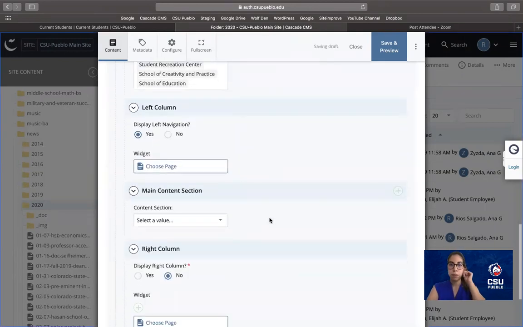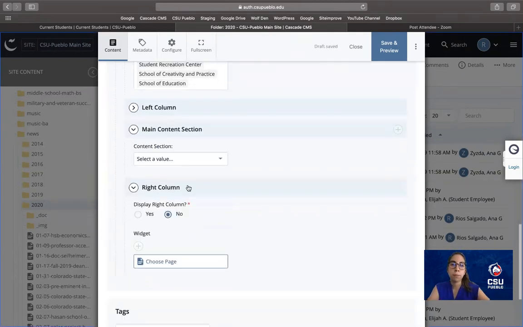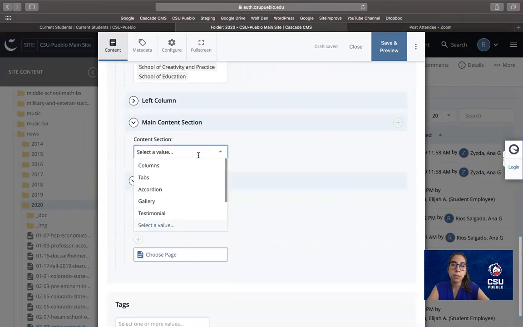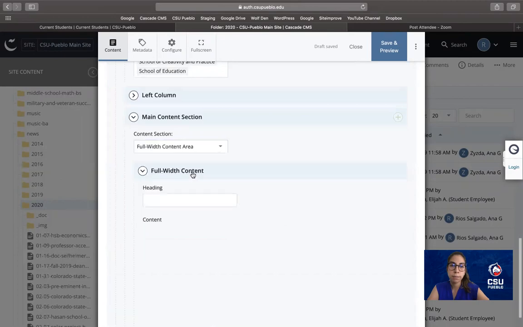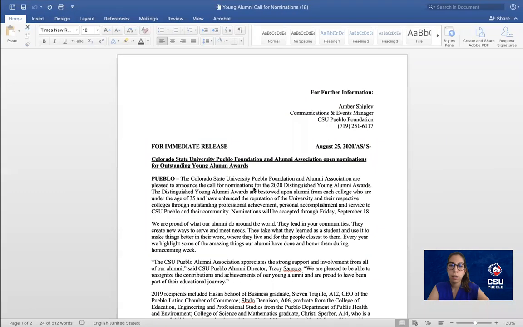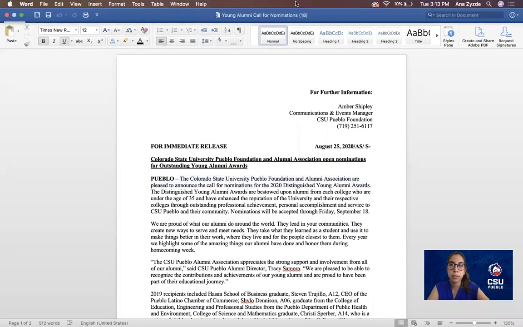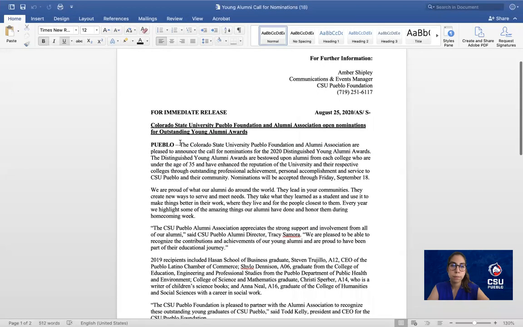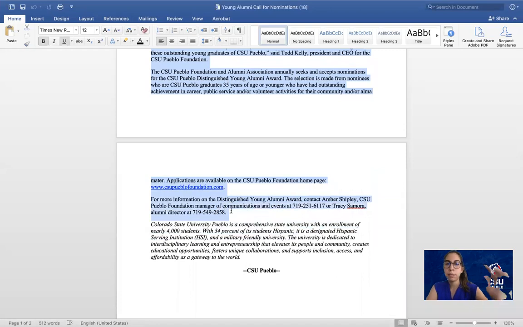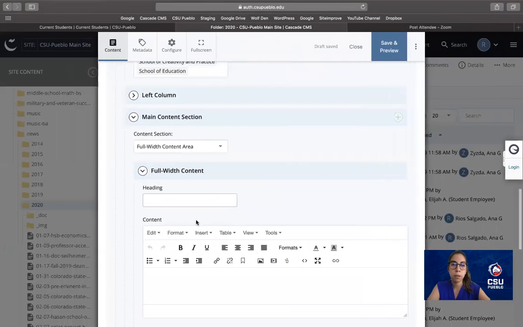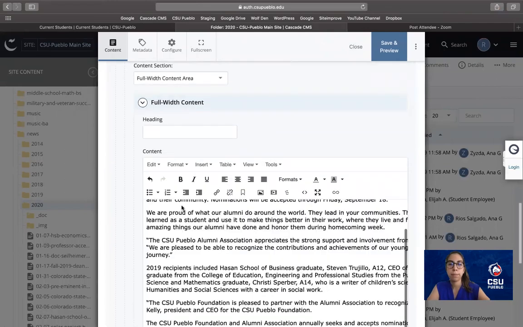All right. Nothing on the left column. For main content section, you're going to select full width content. And then going back to the press release, you're going to copy all of the text up until that disclaimer area. So I'm just going to copy and then paste.